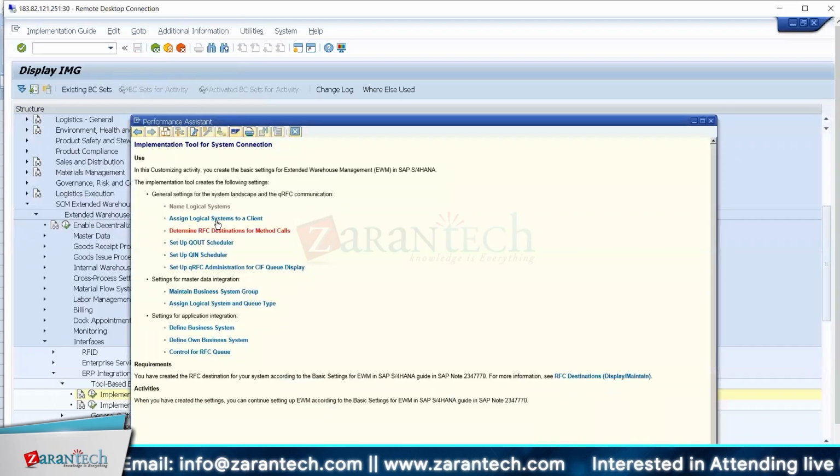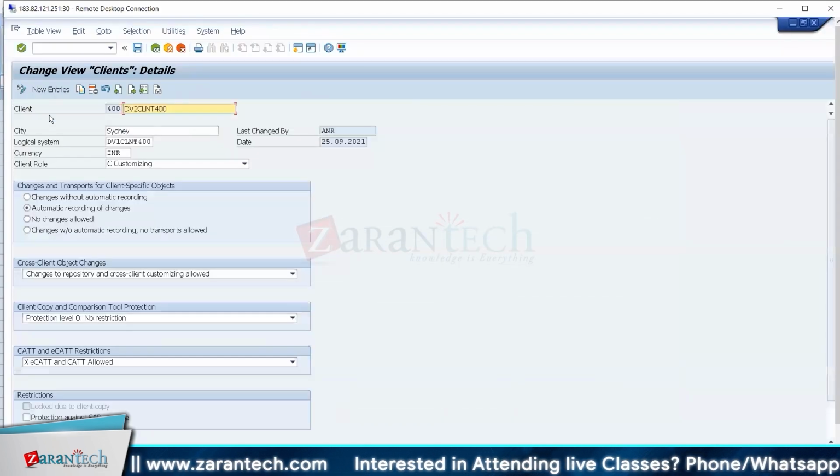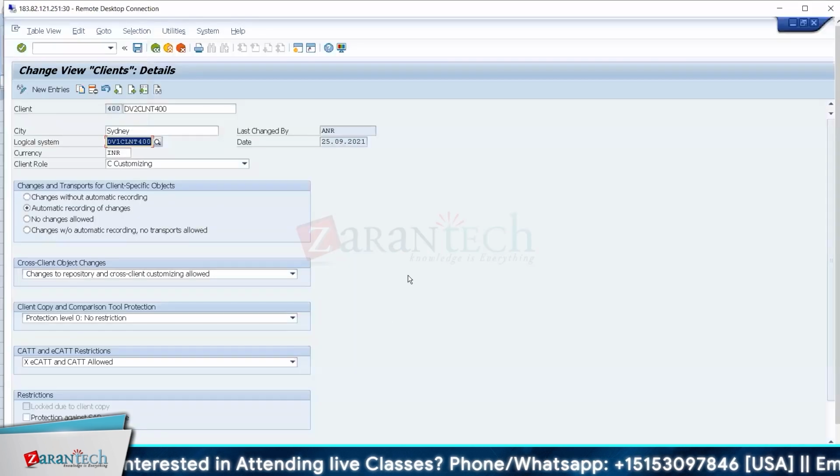Then the next thing is assign logical system to client. So if you look at this, the logical system, the client is 400. This is company code setting, and you can see DV1 is assigned to the client. Okay? So just break over here. If you go back to the screen, yeah.